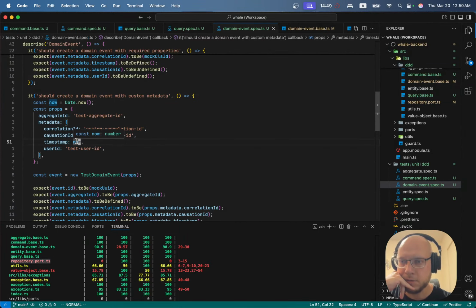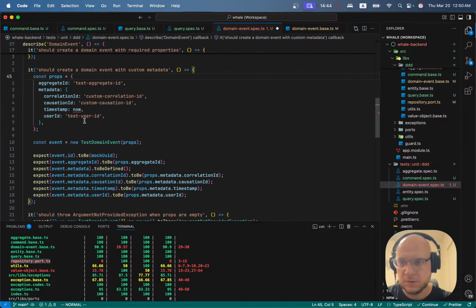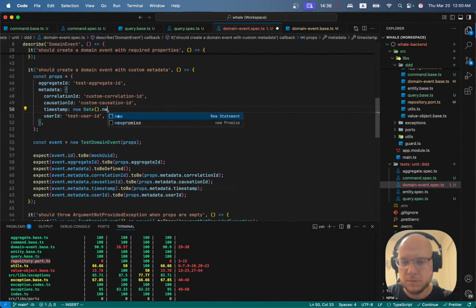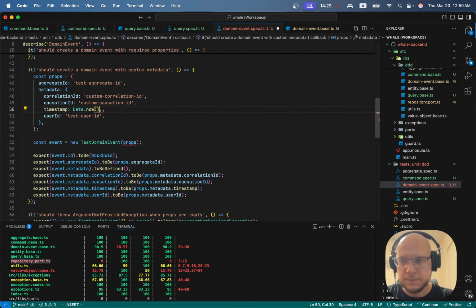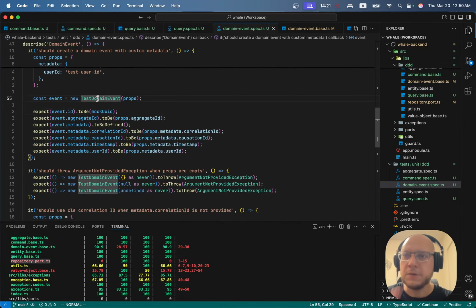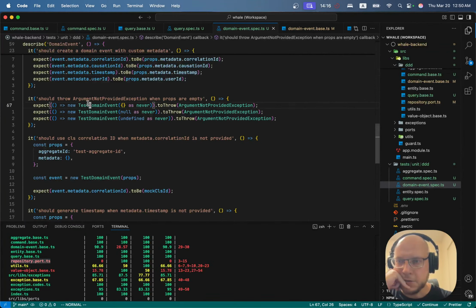What is now? Why is it created a separate variable? I don't understand. Oh my god, Date.now. Okay. So we're creating a new test domain event. That's okay. It should throw argument not provided exception in case props are empty.